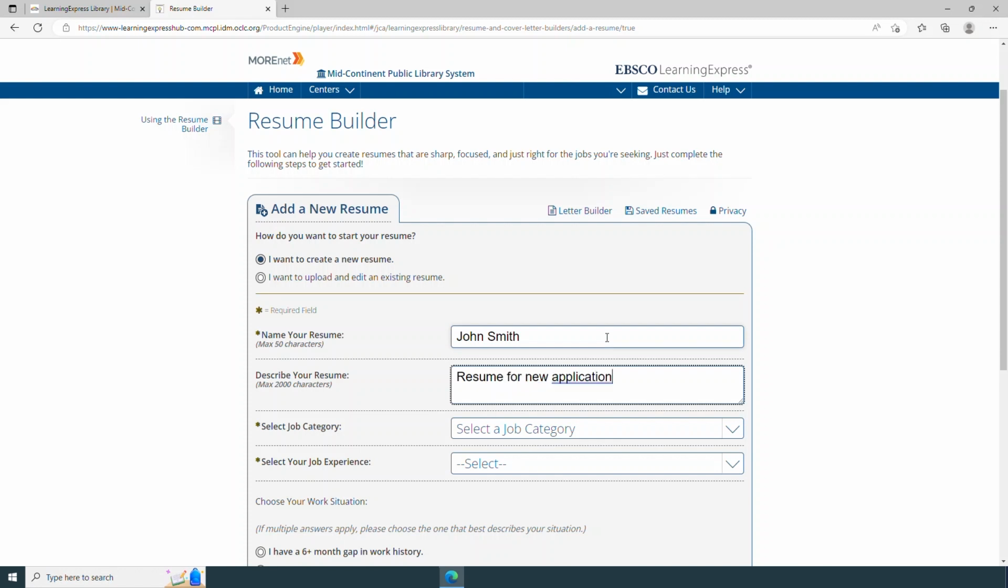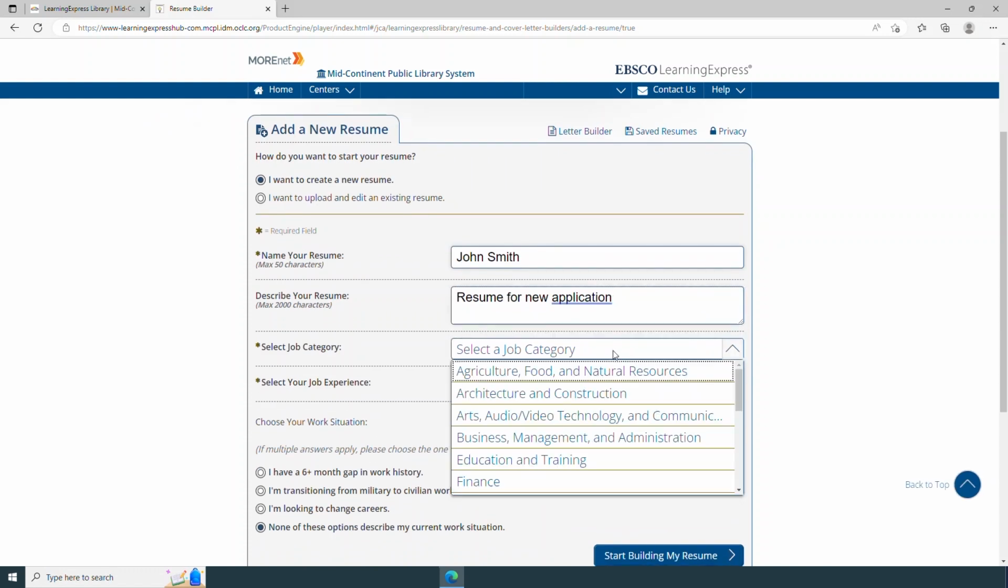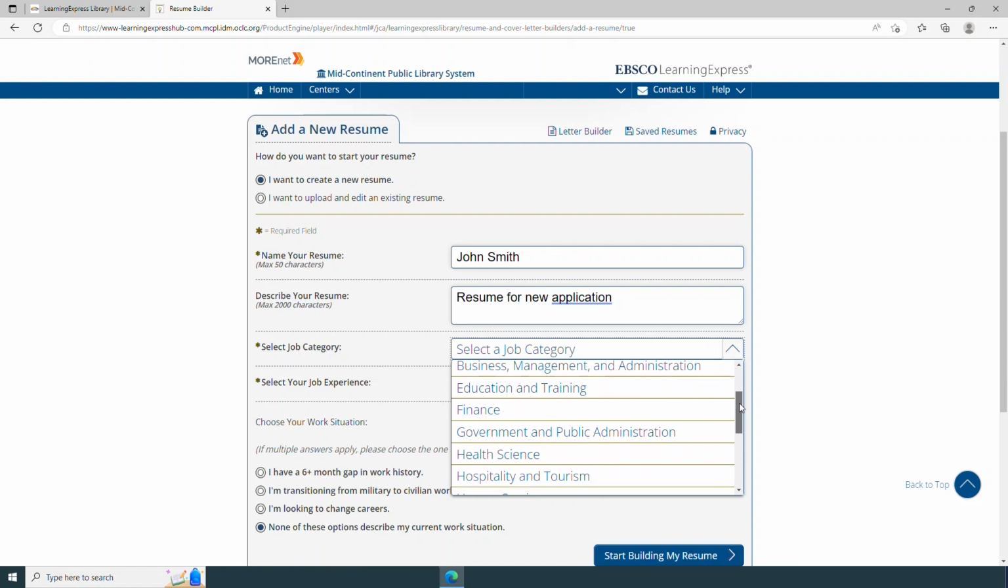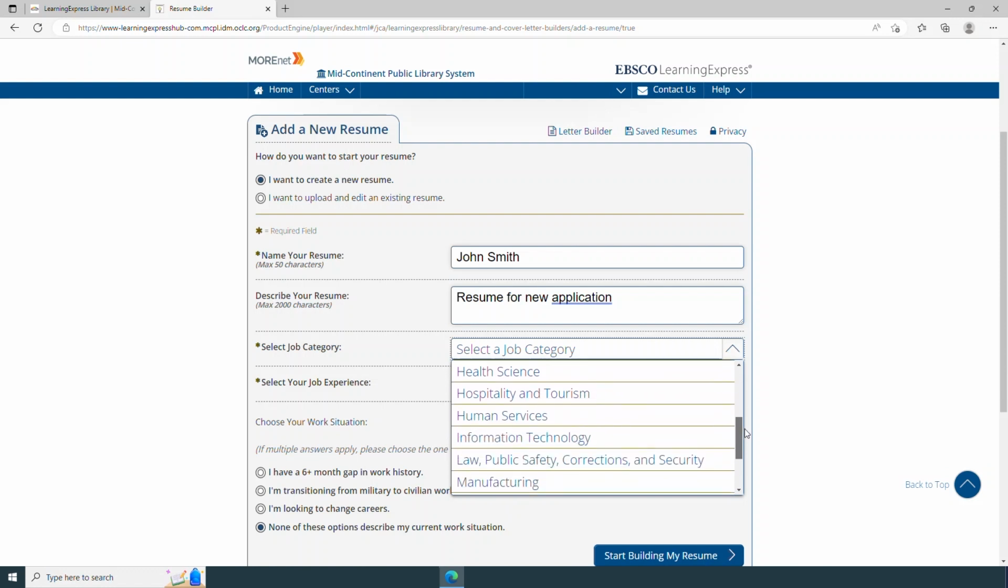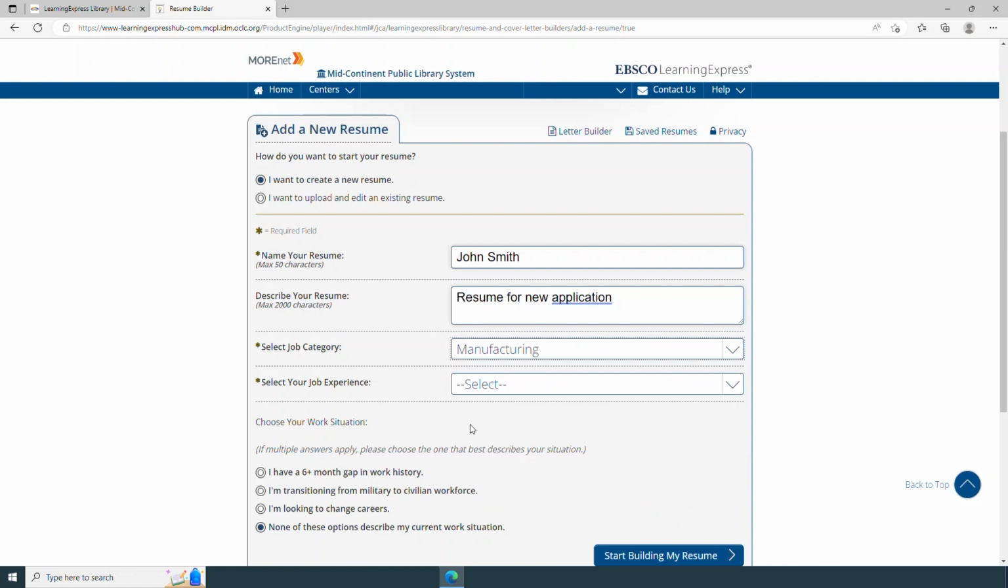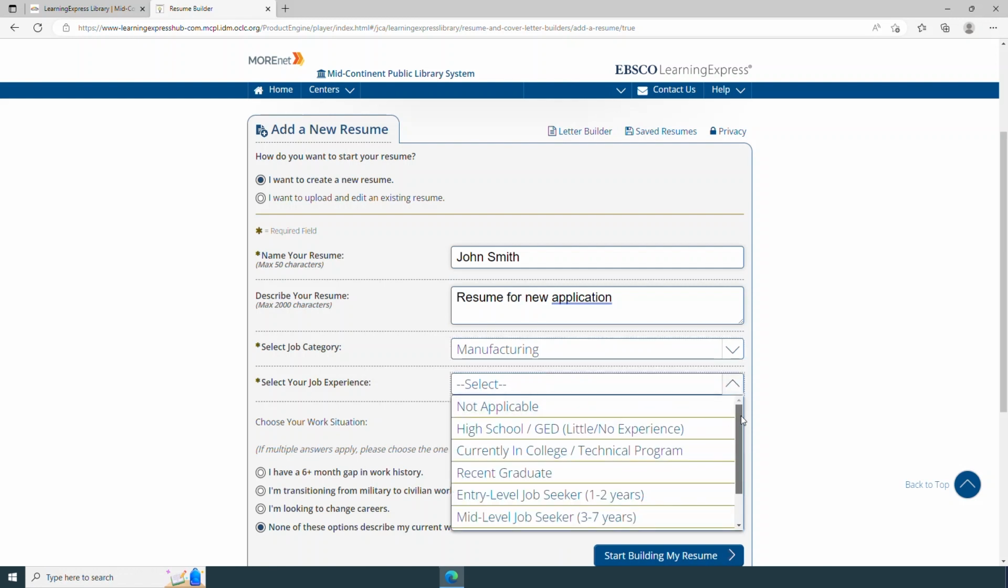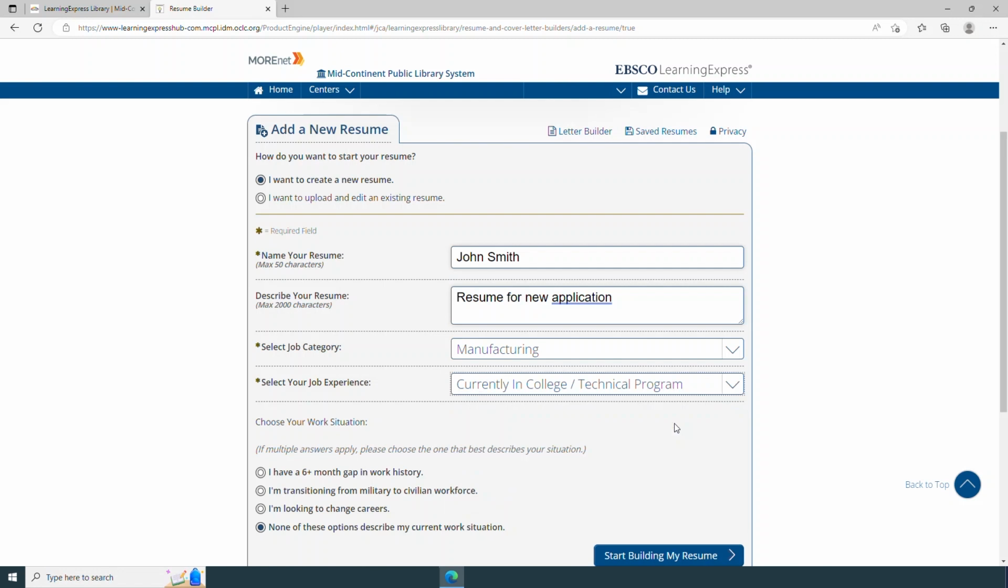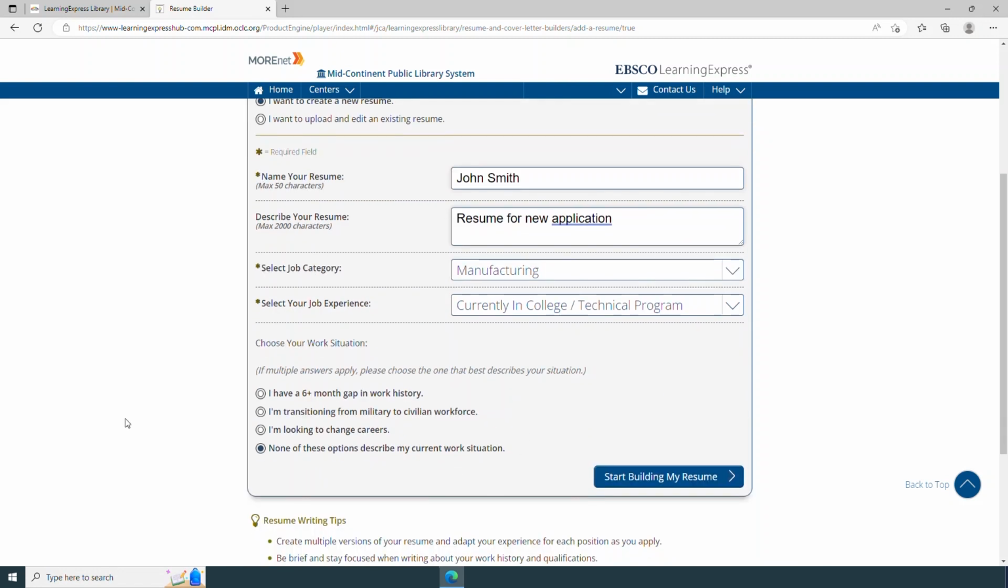And then I will select a job category. This will give LearningExpress information so it can make recommendations to make a resume that is tailored to your specific job industry. And then there's a question for job experience. And I will answer the work situation question here, and then click Start Building My Resume.